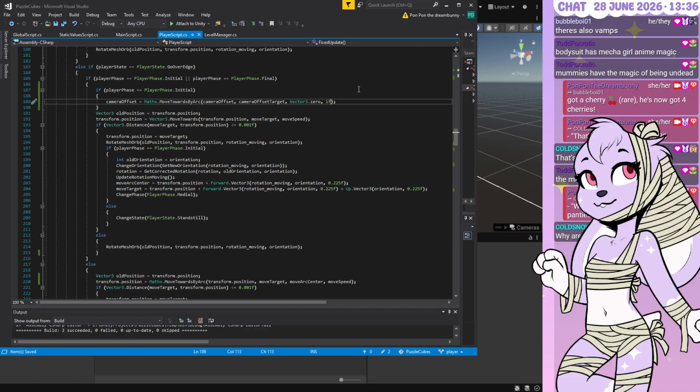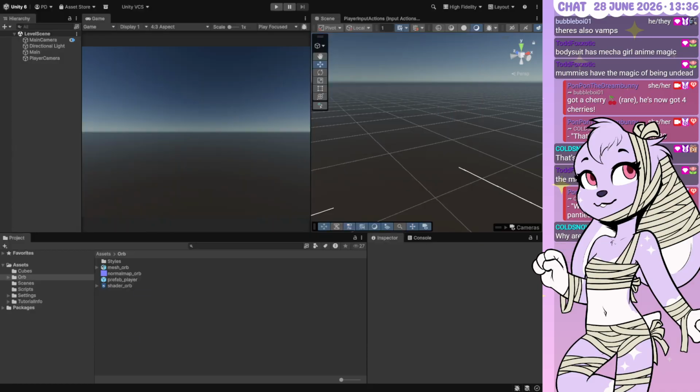So let's have it just move by 1 for now. It's going to move very fast. But this is just for a test.